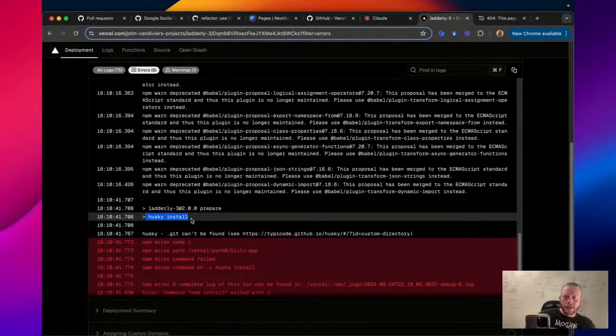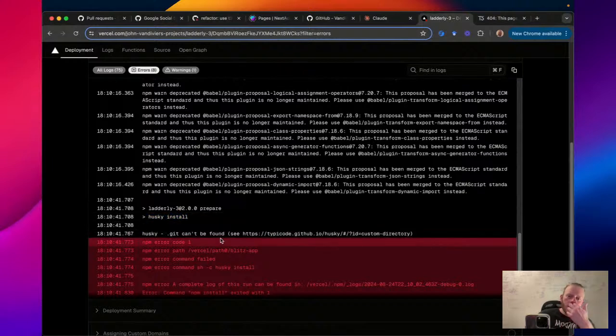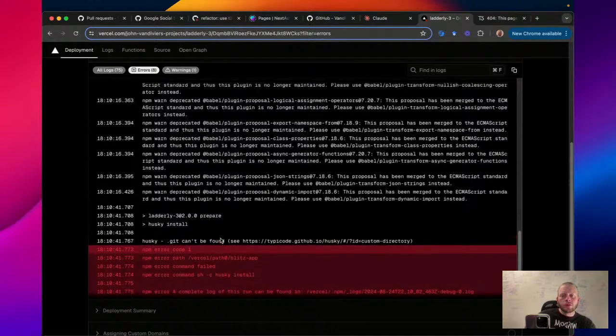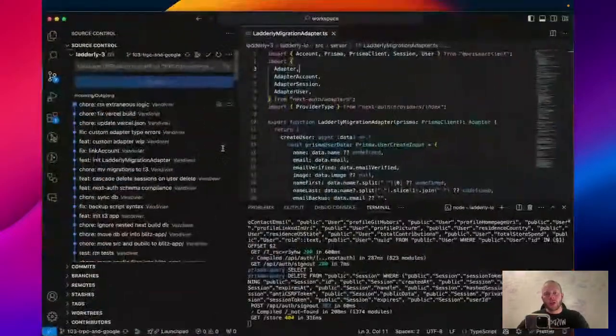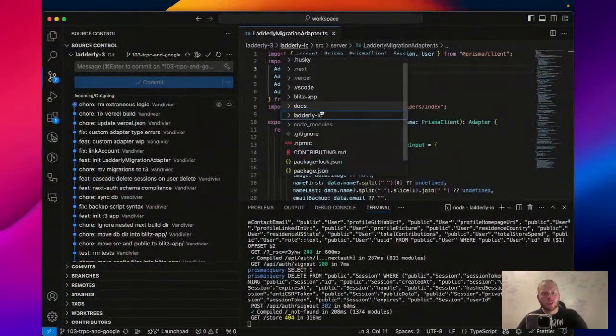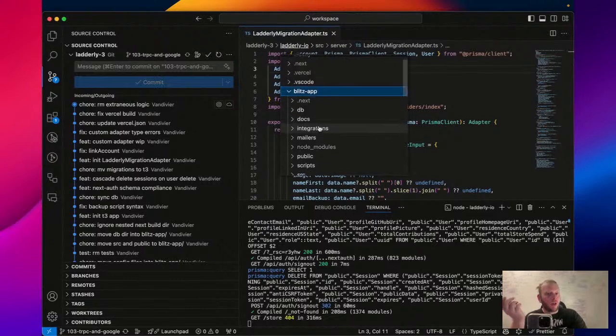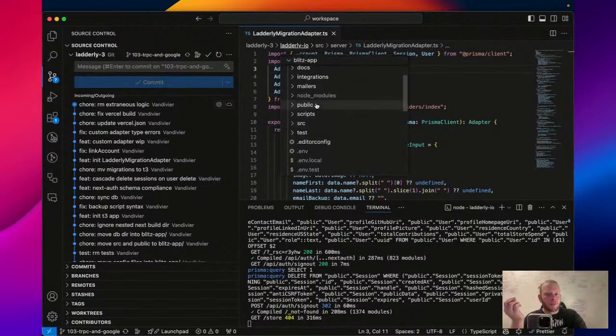Husky install down here. Yeah. Okay. I don't want it to install Husky in my build process.